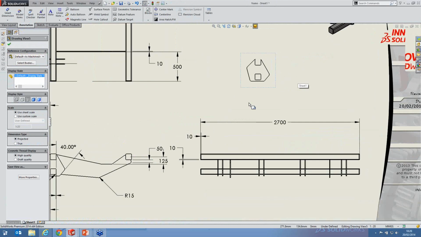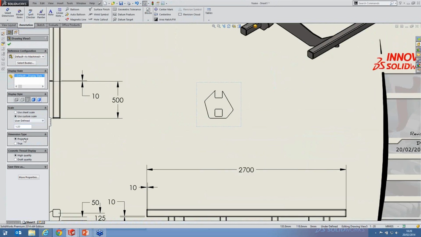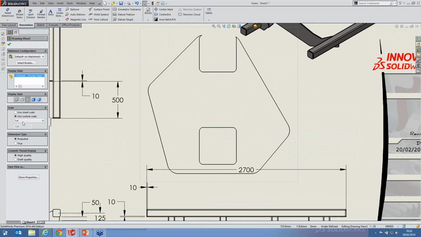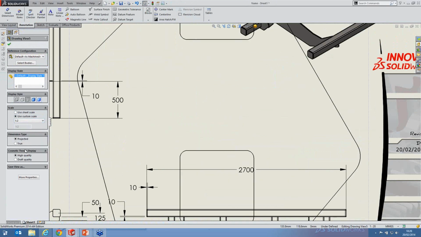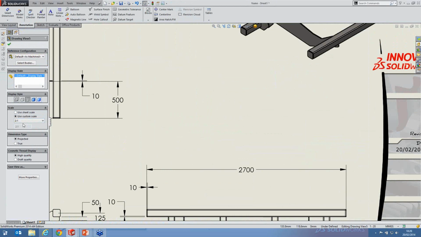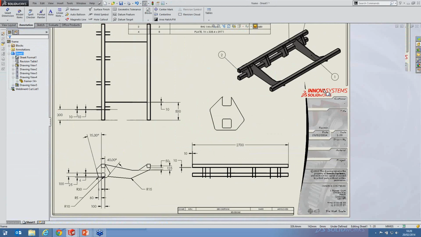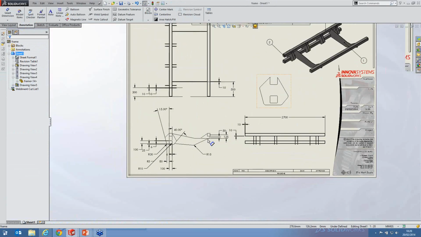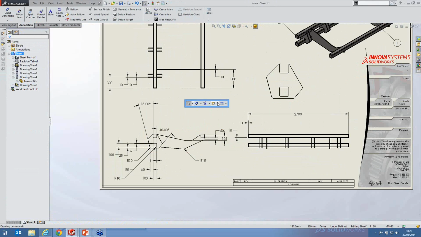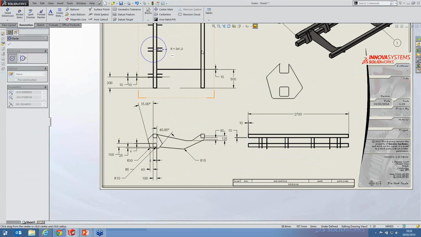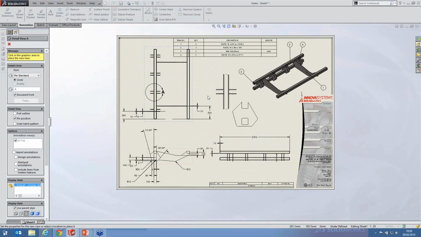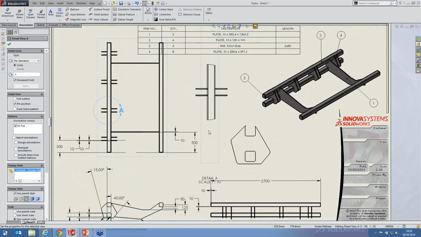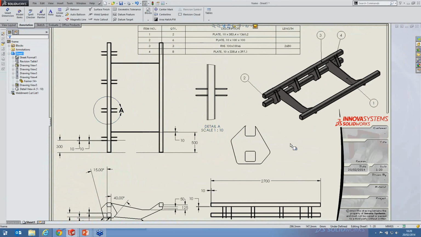So we can scale that specifically based on how big we want it to be. So we could do that at 1 to 2, 2 to 1, for example, or maybe 1 to 8, just to give us an idea of what that looks like. So you can do things like that. We can also do detail views as well. So if you wanted to be a little bit more specific about some detail in this area, for example, we can actually draw a circle around it, place it down on our view, and actually get that shown in a higher level of detail.